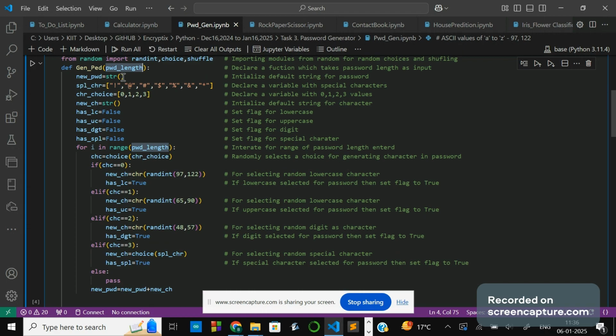Now I am initializing a default string, and I am taking a list which has special characters like at, and, hashtag, dollar, percentage, and star. And I have taken a choice as 0, 1, 2, 3, and for each I am having one flag: this is the flag for lowercase, this is the flag for uppercase, this is the flag for digits, this is the flag for special.